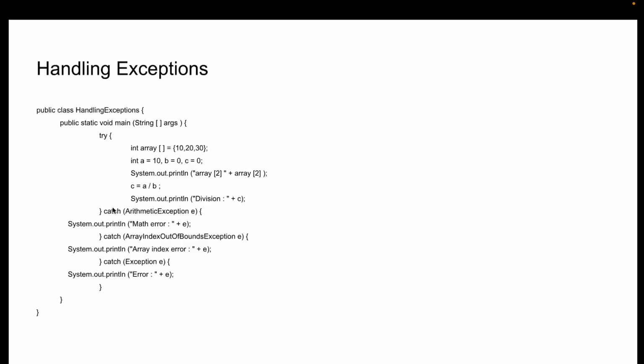Whichever catch block handles this error will get that particular error. Suppose the error got handled at the first block itself, the arithmetic exception; then the catch blocks below will not get executed. It got handled in the first catch block, so there is no need to execute the next catch blocks. This is one of the simple programs of handling exceptions.